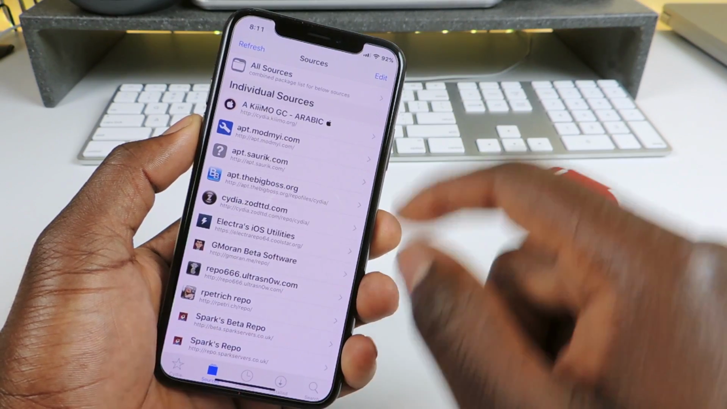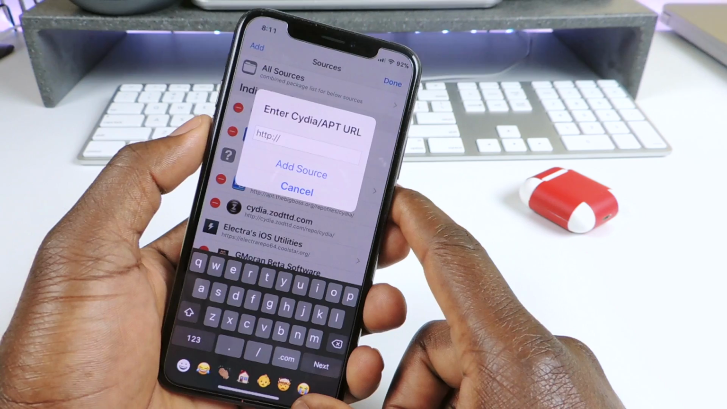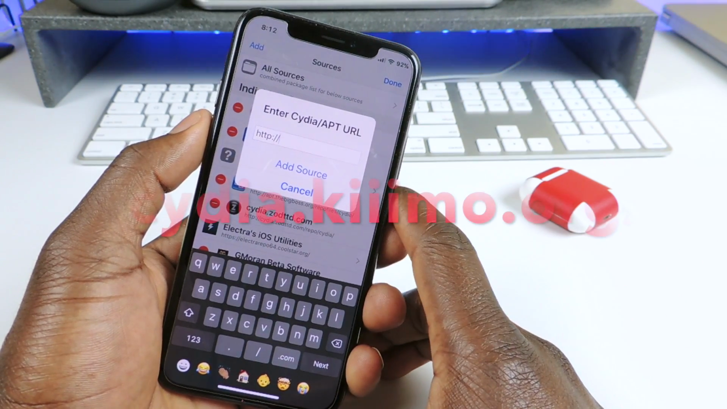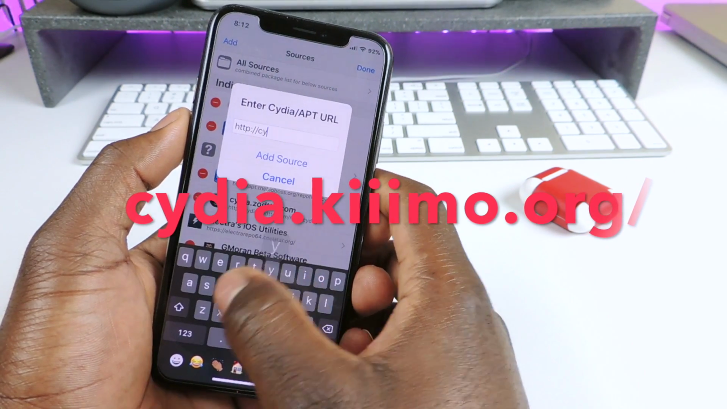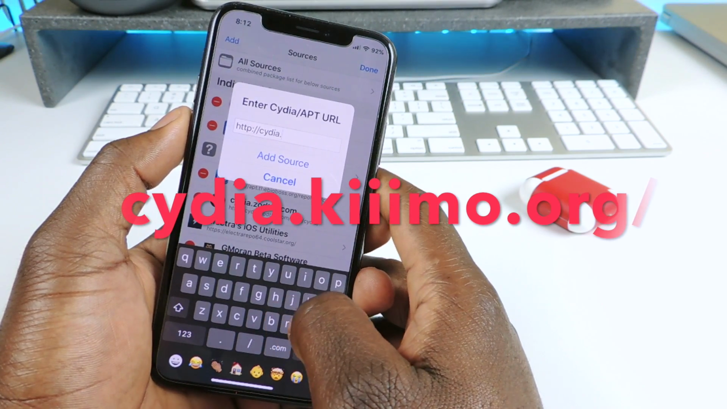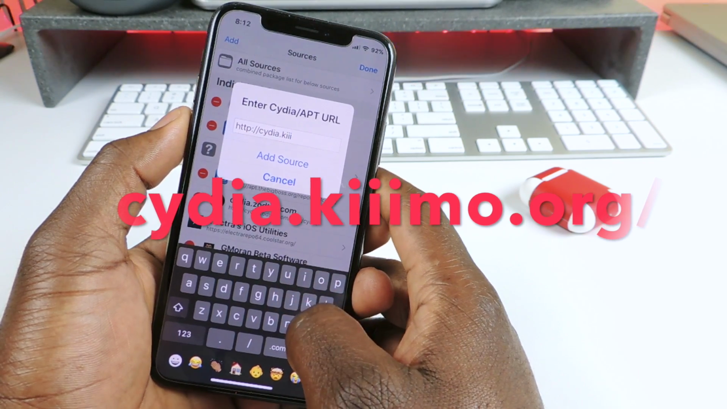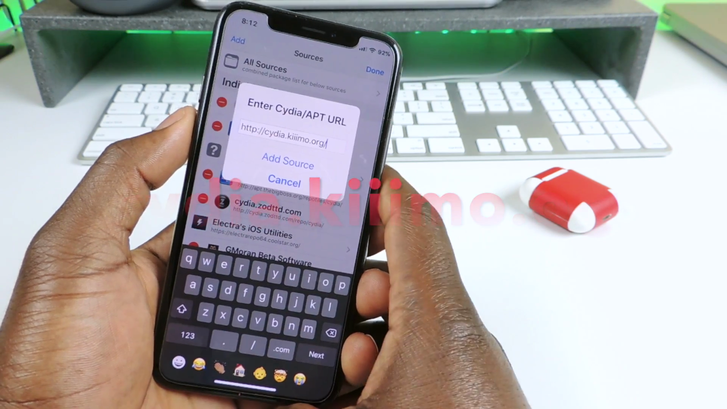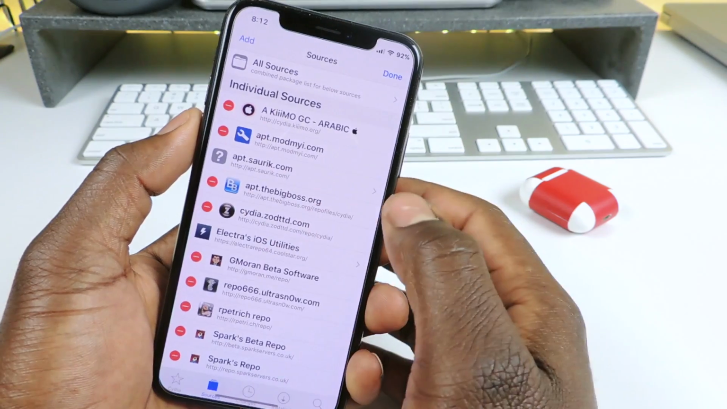and to add a repo you want to go to sources, and then you want to hit edit and add, and you want to add the repo on the screen right now, the repo right up here. So just add that repo, which is Cydia. Just type it in, Cydia dot Kimo, K-I-I-I-M-O dot O-R-G slash, just like that, and then you want to hit add source. I already have it, so I won't do it.